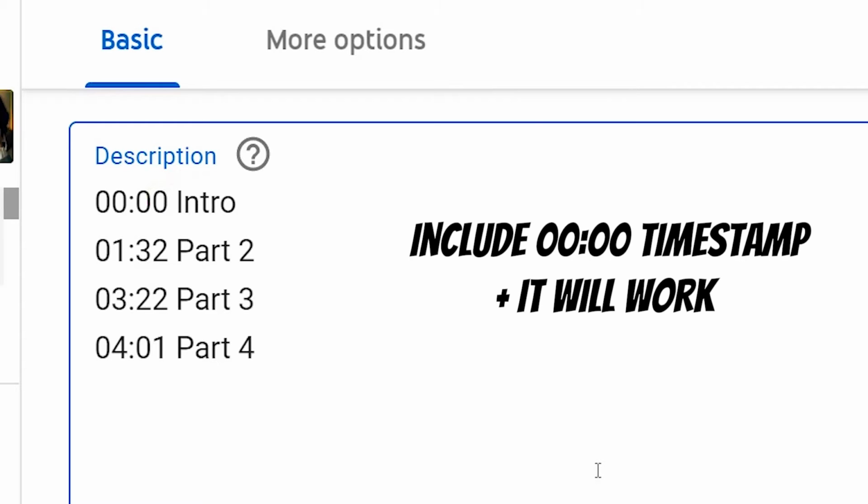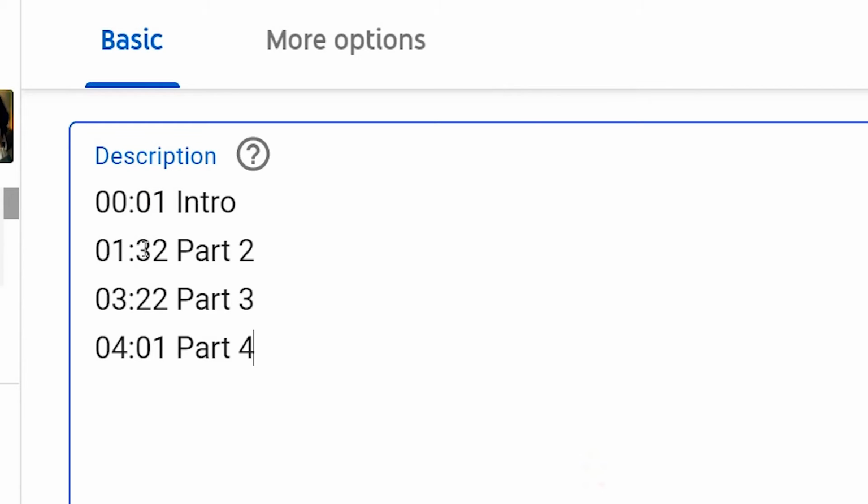Because as of right now, if you start it with 1 second in or any timestamp after that, this won't work. So if you are deliberately trying to avoid this feature and keep it how it used to be, then you can do that by just not including the 00.